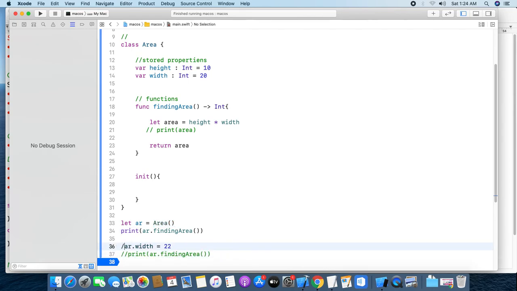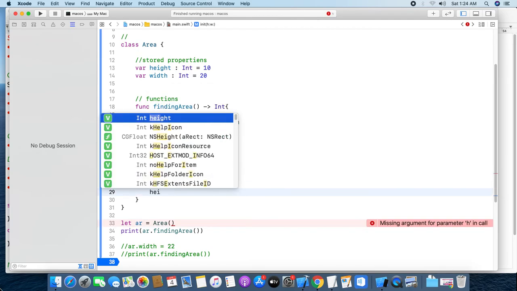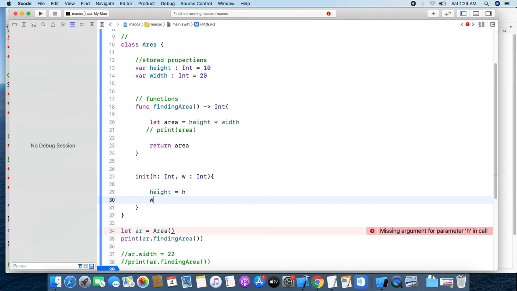Now how to initialize the values. Now I need to declare like this. I need two properties, height and width, which are Int. Now I would like to assign the values: height equal to h, width equal to w. Understand what is happening exactly? Now look at here. Now it will be providing the values. I am giving 100, 200.